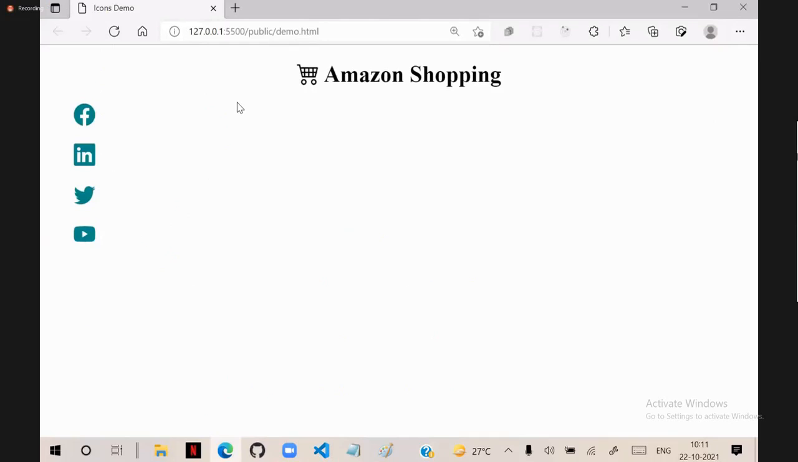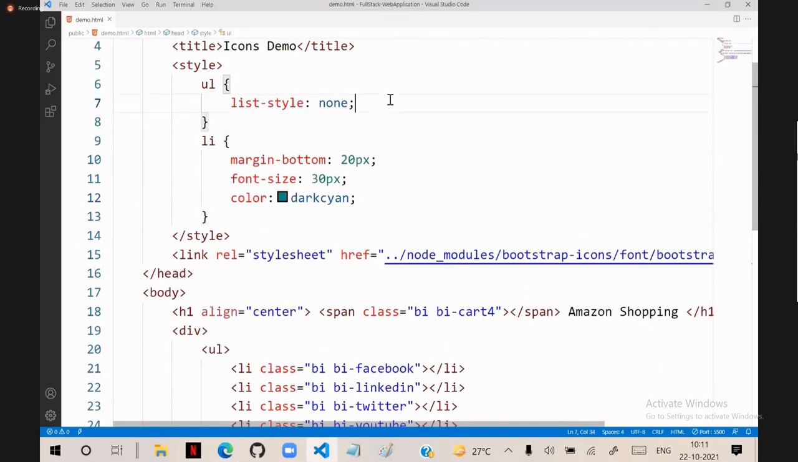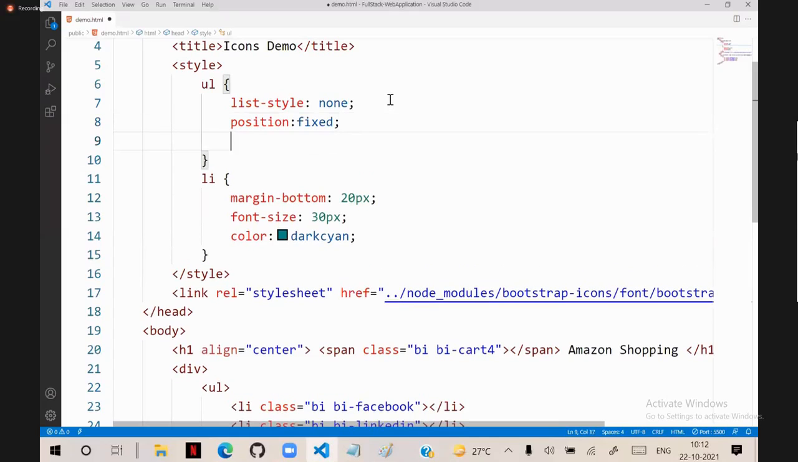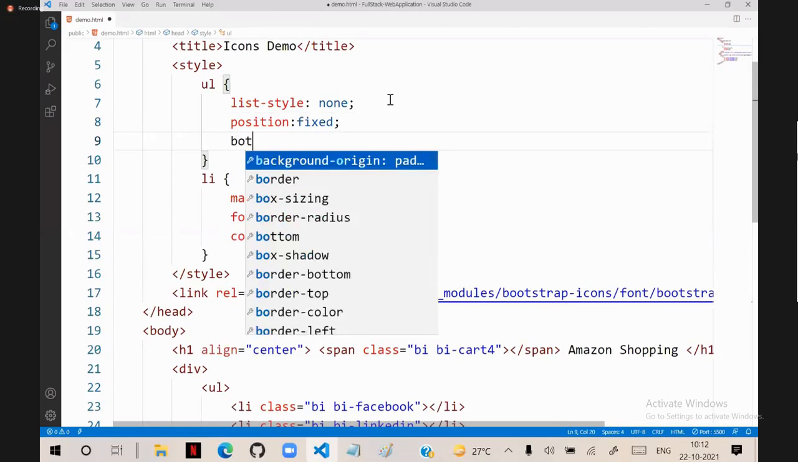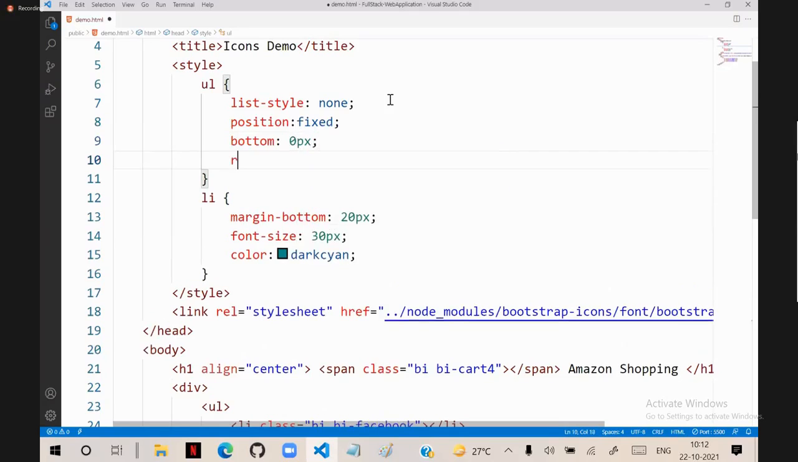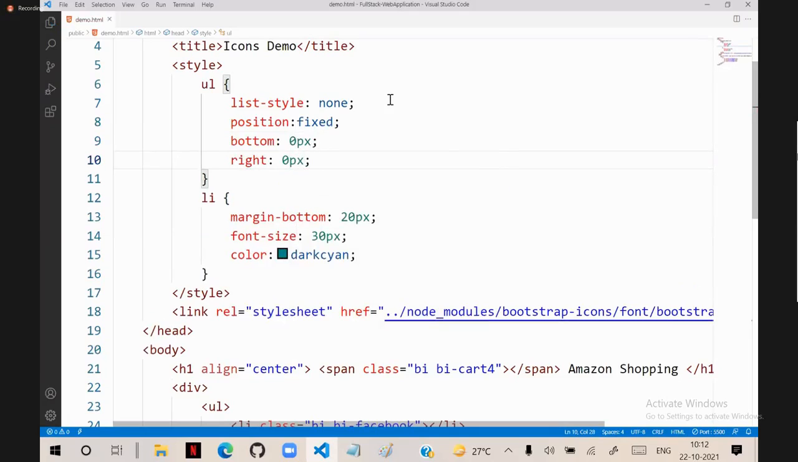And I want to keep this where they usually are present. They are present at the right side corner. In websites, you will see the social bars at the right side corner. Then what we can do is, for this unordered list we can give position fixed. We learned position sticky yesterday, so now we have position fixed. Where to fix? Bottom 0 pixels, and right also 0 pixels.